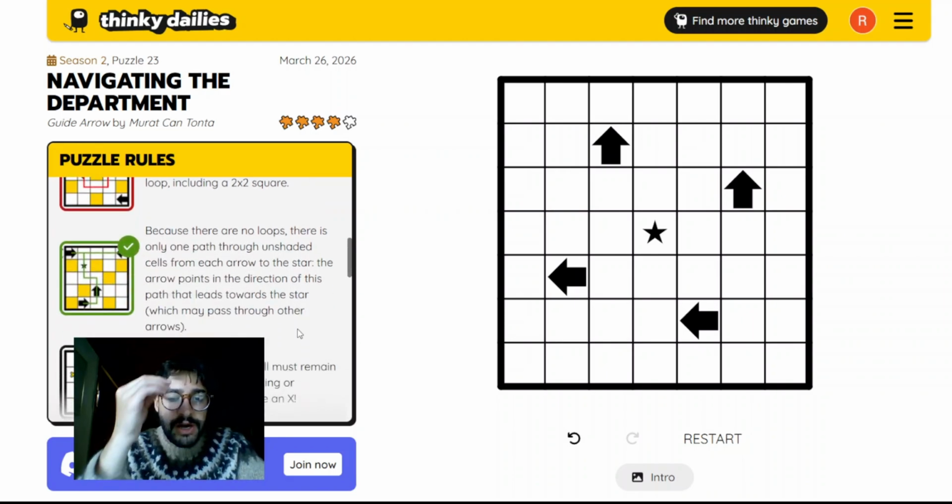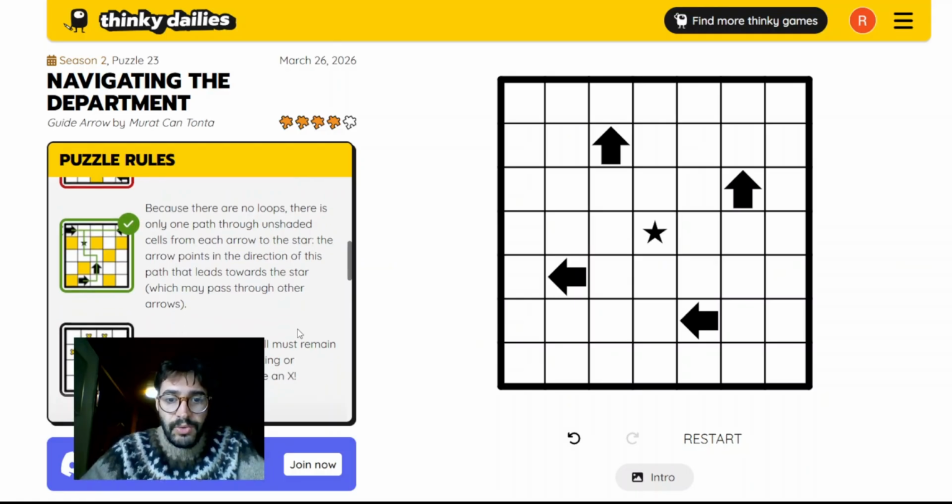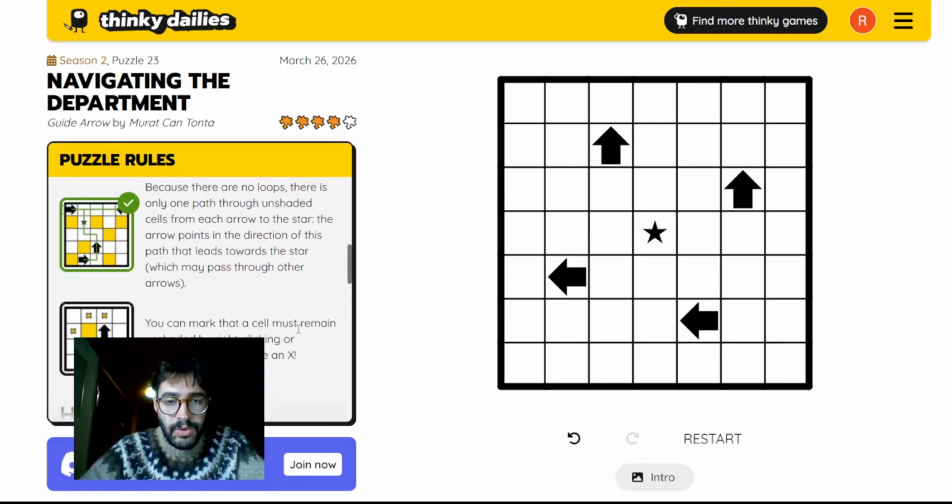Okay? And because there are no loops, there is only one path through unshaded cells from each arrow to the star. The arrow points in the direction of this path that leads towards the star, which may pass through other arrows. Okay. You can mark that a cell must remain unshaded.